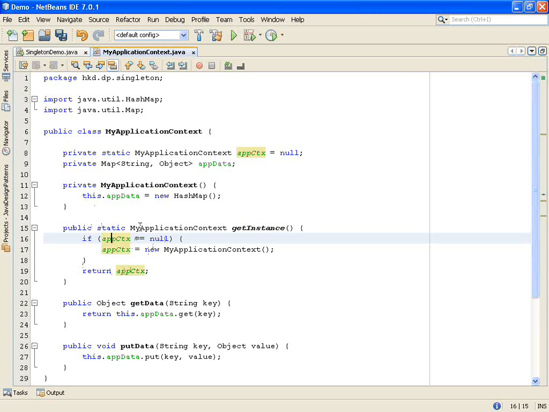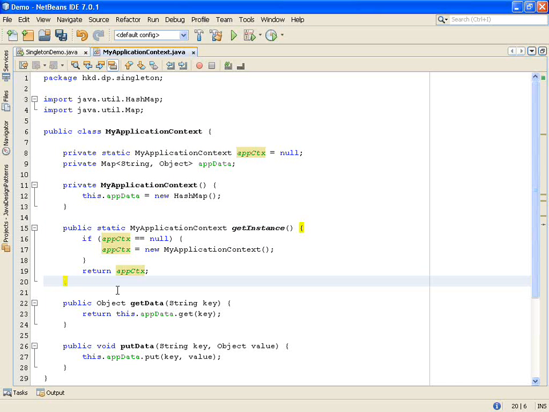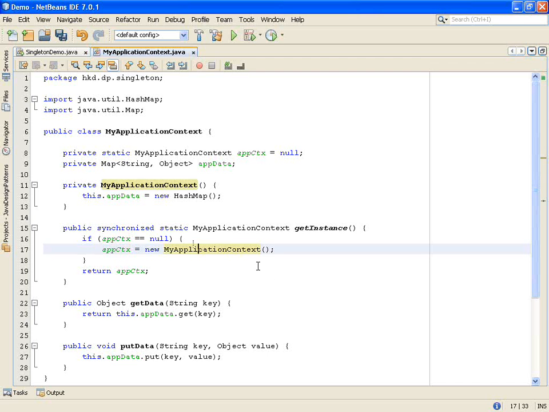But this is not suitable for a multi-threaded application. This is another variation. If you are sure that your application is a single threaded application, this is going to be the best solution for the lazy initialization of Singleton. But if your application is multi-threaded, you need to put the synchronized keyword over here. So this is lazy initialization.